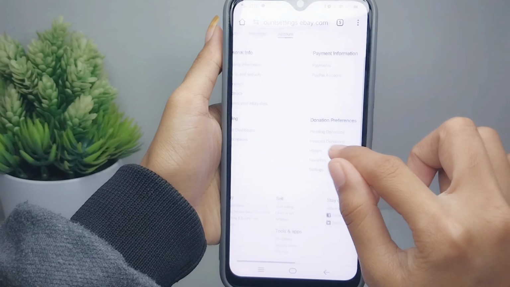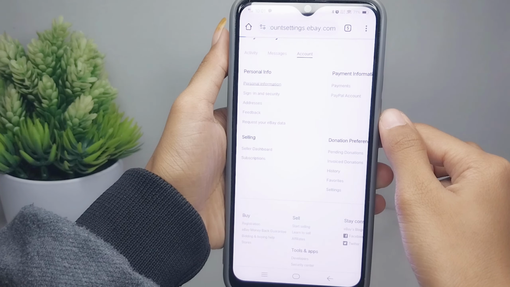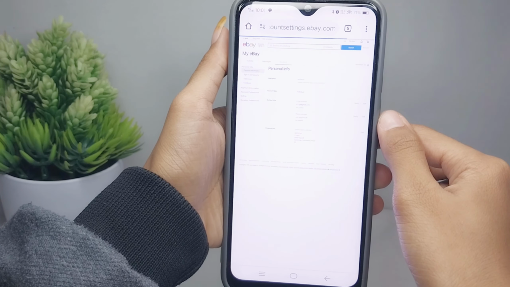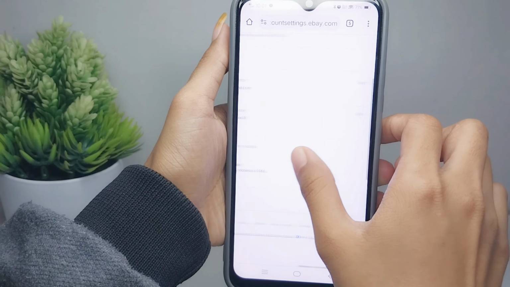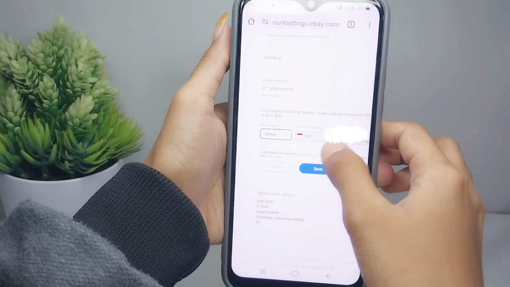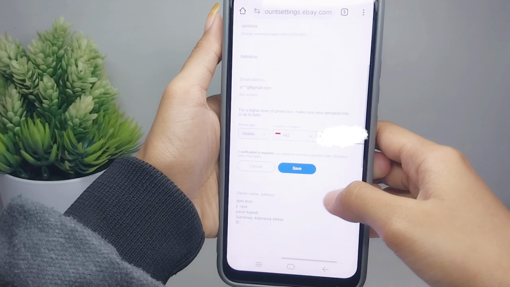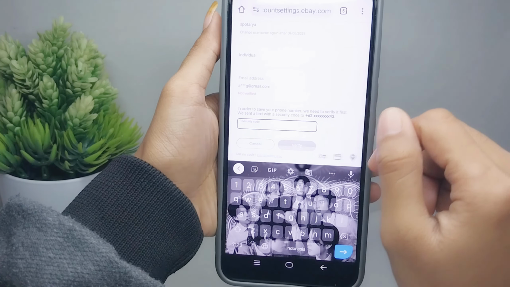Well, after that, here please click personal information. Well, and then in the phone number section, you can click edit here. And then you can change it as you need. Okay, and then click save. Well, and then verify the phone number.